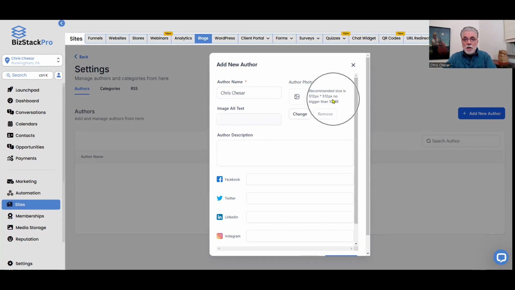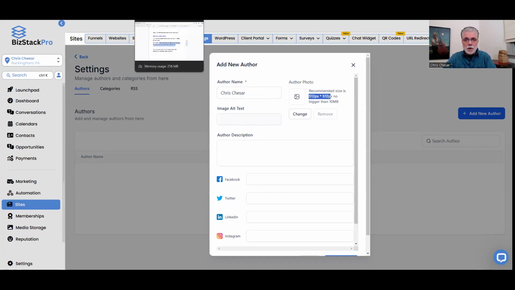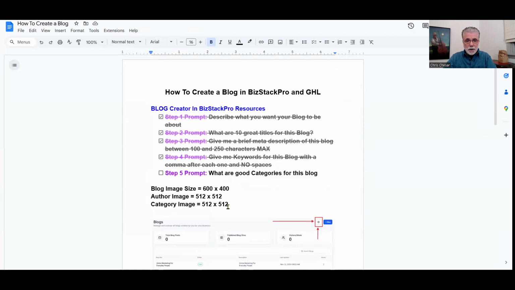But to activate that, there's no image here, we would have to have an image 512 by 512. You can see it right here. And I actually have that on the doc. Let me go to the doc. Right here underneath all of our checkpoints, I have the images for you so you could set those templates up inside Canva if you wanted to. So our author image and our category images are going to be the same size, and our blog image is 600 by 400. So you have a reference right here, but it does say it right inside BizStackPro.